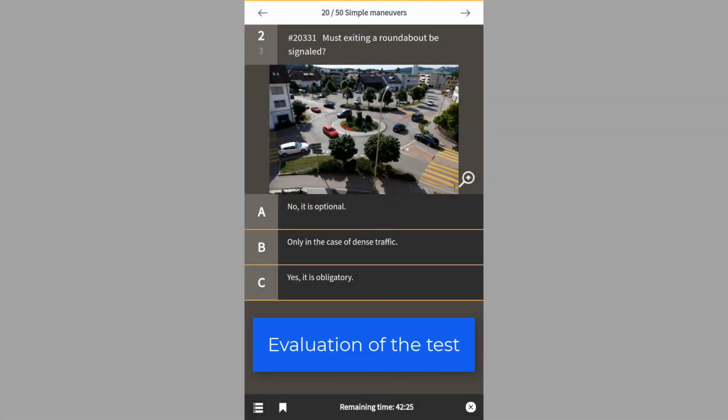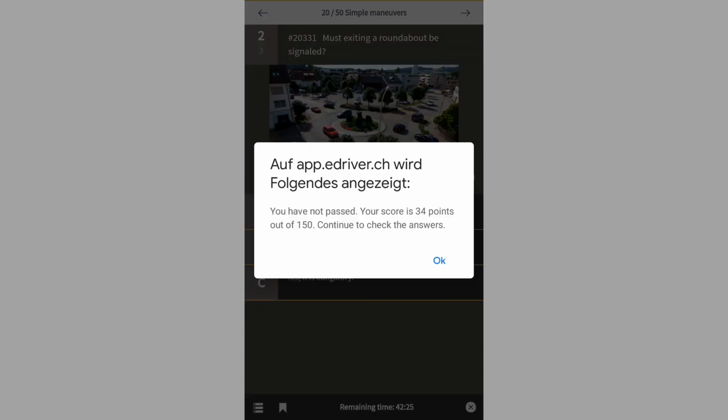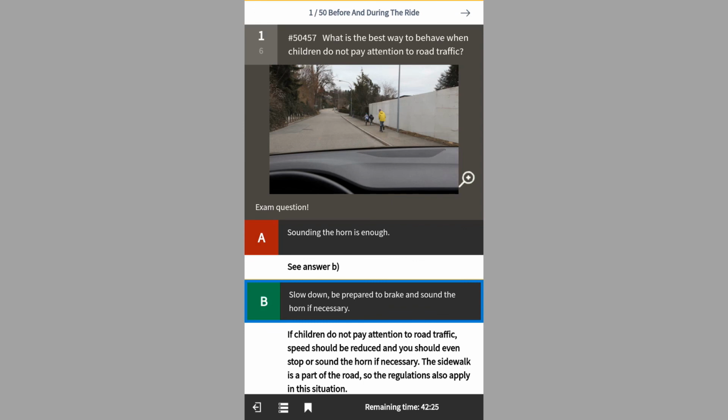Once the time has run out, or if you press the exit icon at the bottom right, you will be shown the result of the test. You will find out whether you have passed the exam or not, as well as how many points you have achieved. Pressing OK takes you to the checked questions. Correct answers are marked green and incorrect answers are marked red. You can return to the overview screen by pressing the back button.